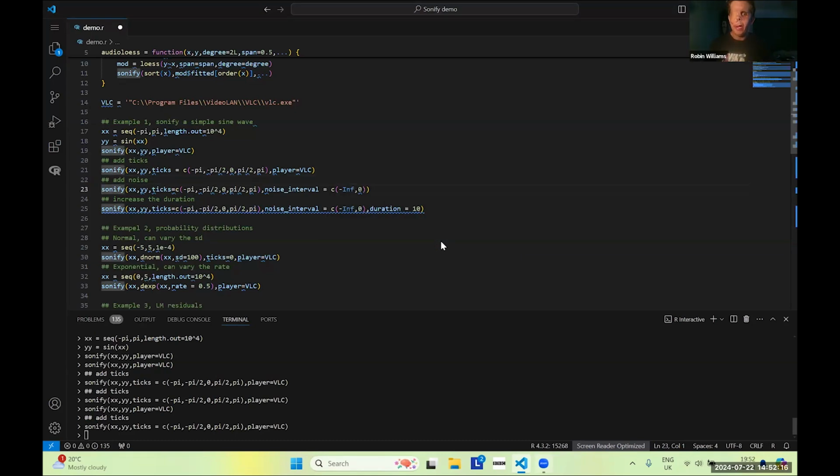I also mentioned earlier that we have the ability to add white noise if the plot falls within a certain interval. Here I've added the argument to my Sonify call of noise interval equals, and then the vector minus infinity to 0. Essentially, whenever the line that we're turning into sound falls below the x-axis, so negative in the y direction, we should hear some additional white noise.